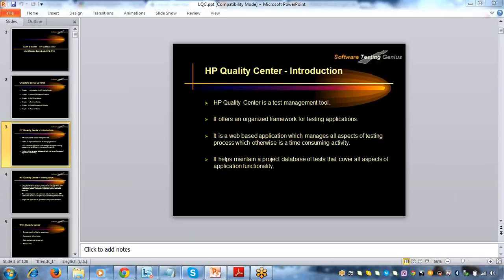Okay, so in the last session we discussed a few concepts about Quality Center: what is Quality Center, what is the requirements module, and then what is the test plan module. We are in the middle of the test plan module, and we will continue with it, then continue with execution, and also complete defect tracking.